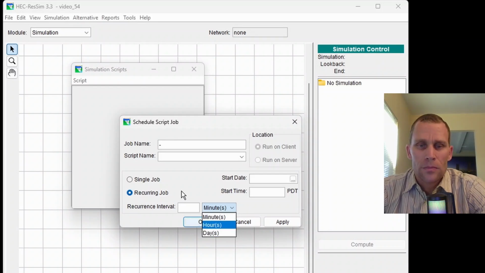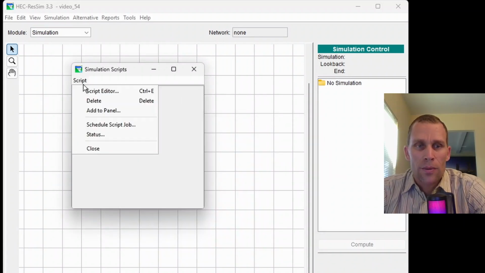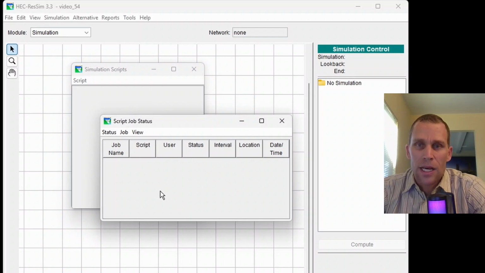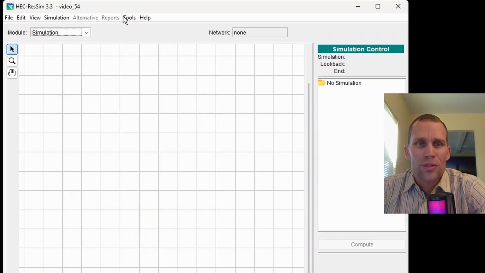Okay. So if you happen to have any scheduled script jobs saved, then you can actually monitor their progress or their status by going to Scripts Status. And this opens up a different dialog box and it will list out each of the different job names and the information about those script job statuses. The name, the script, the user, the status, and so on. And basically the same data from the previous form. All right, script and close. So that was it for Tools, Scripts.